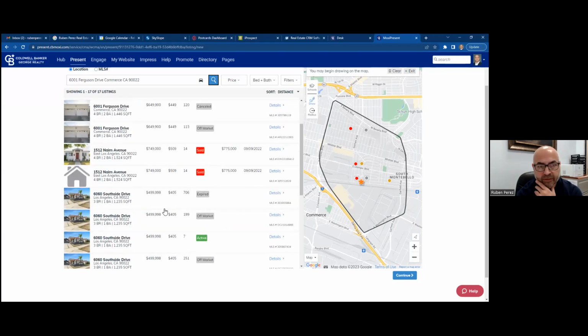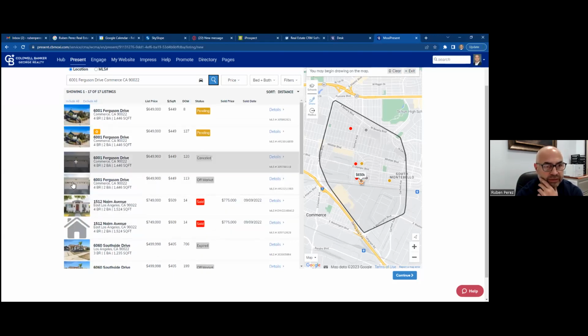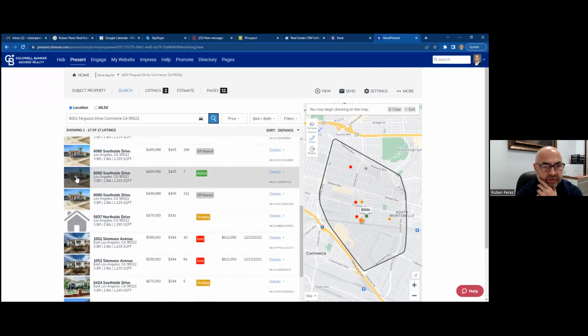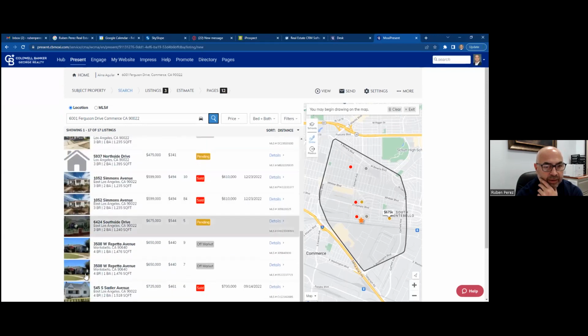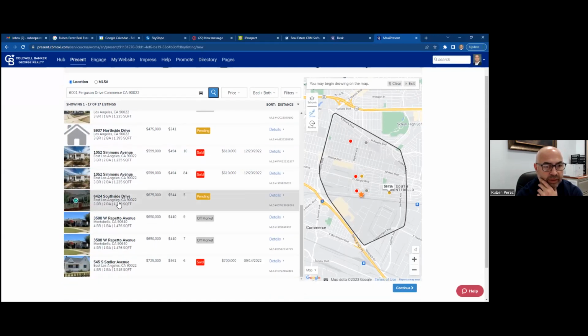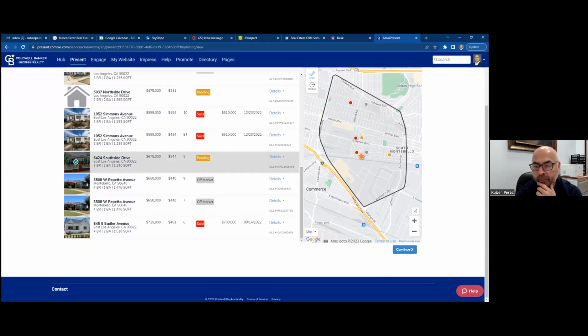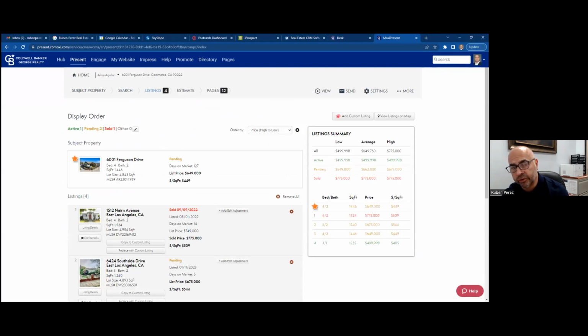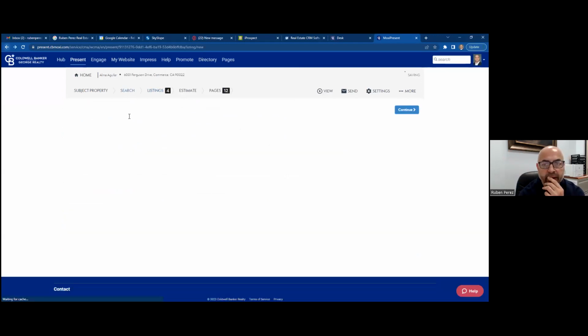But for the sake of this, I'm going to pick this property that's sold, and there's one that's pending. Let's say this one's active right here, and let's do this one pending right here too. All right, and then we press continue. You could also do a radius. I didn't show you that. Maybe I'll go back and do that real quick. You could always go back.